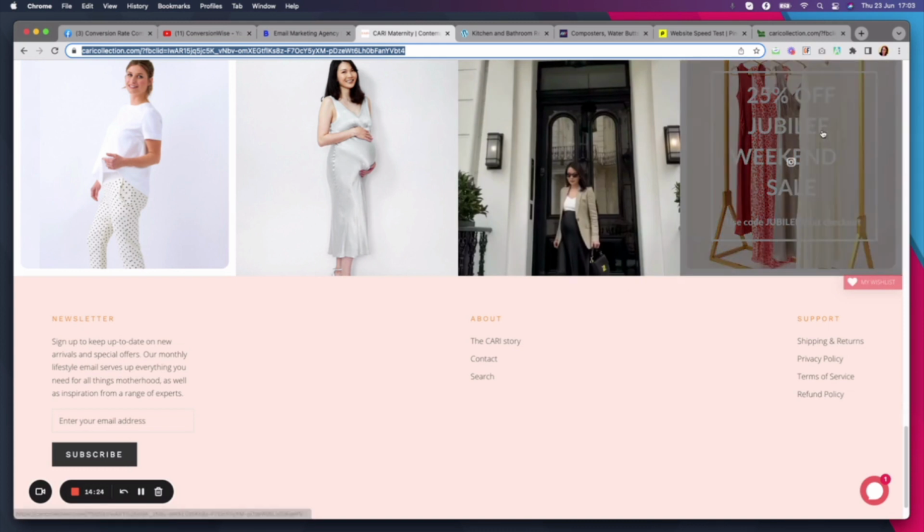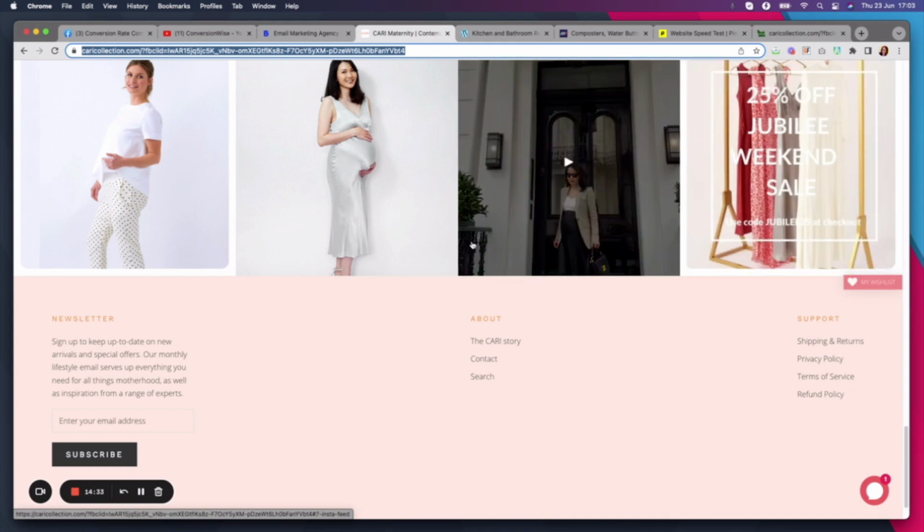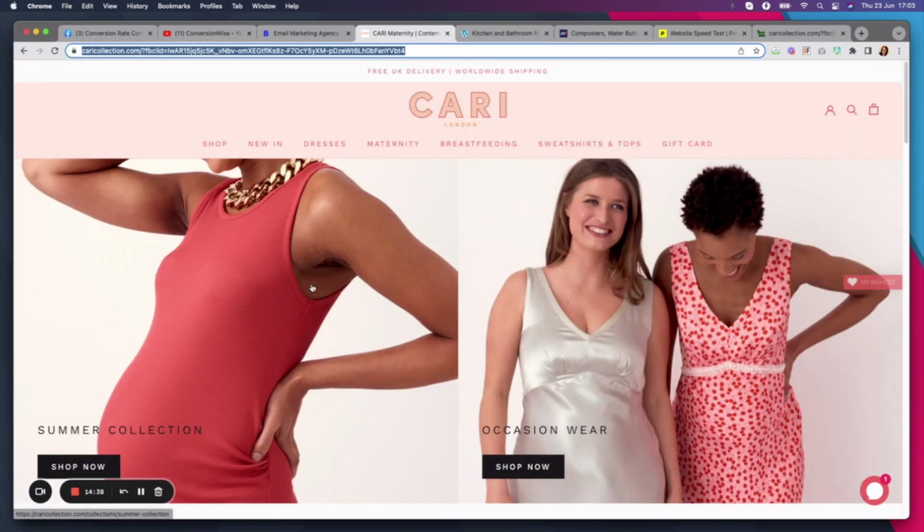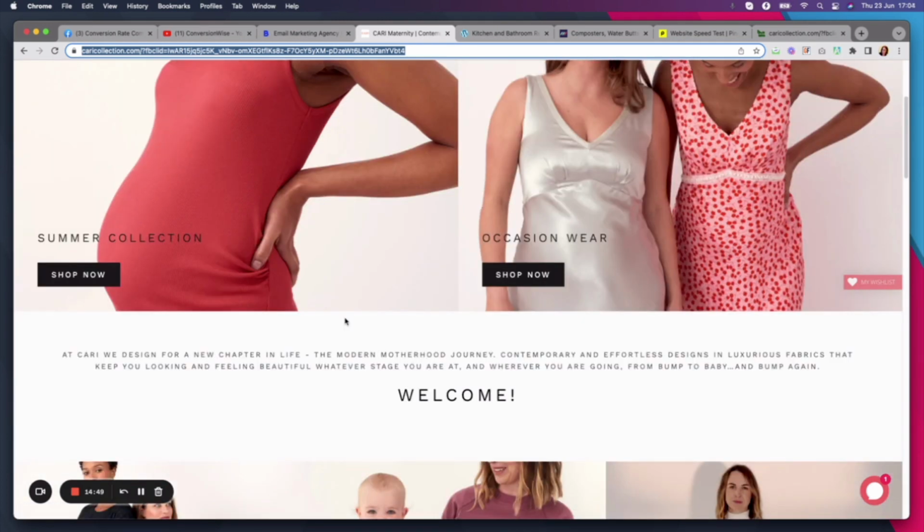This 25% off Jubilee weekend sale, I'm assuming that's gone now, obviously, but that doesn't stand out nearly enough. So you'd want to make more of a feature of something like that. So a couple of tweaks, the main thing being the hero section, the social proof section, and getting social proof on here full stop. Also some kind of trust elements as well would be super cool. I wonder if you guys have been featured anywhere. If you have, get that up here, because that's another great thing to help instill trust.